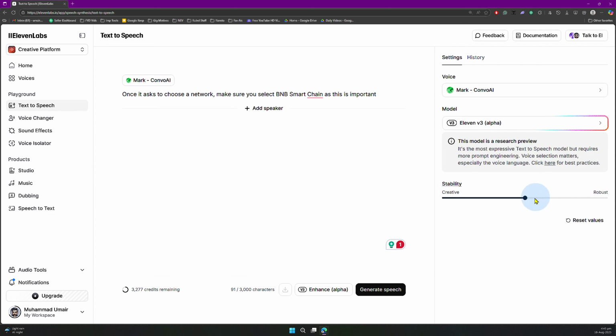And finally, once you have all these settings done, you can simply enter your text onto your screen and then get started with that. So that's how easy it is. I hope this helps.